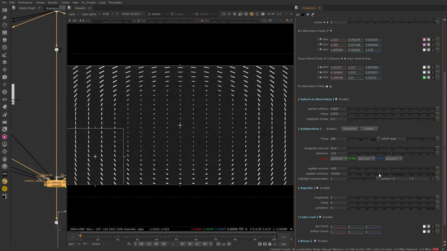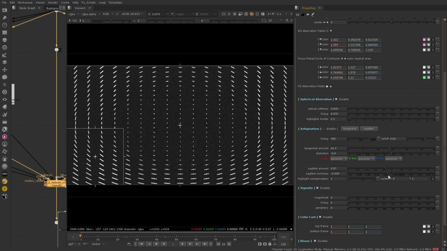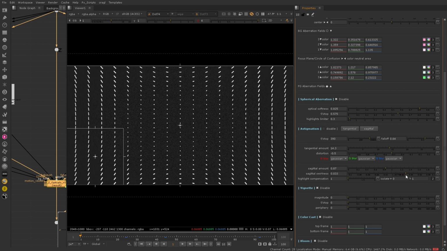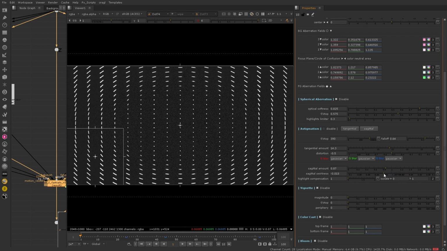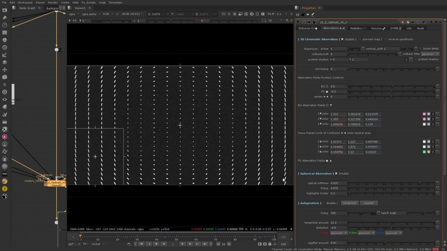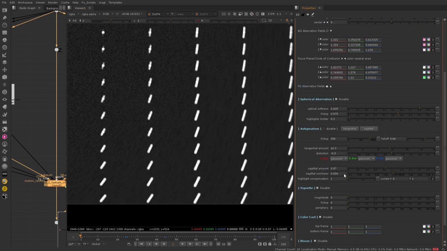So let's leave it there so we can see, and you can play with the sagittal swirlness. This is kind of the angle for the sagittal aberration to happen. You can actually even reverse it. This happens in very rare lenses. I think I saw this once, but usually you're going to play from 0 to negative. So you can see how the sagittal angle here is changing.